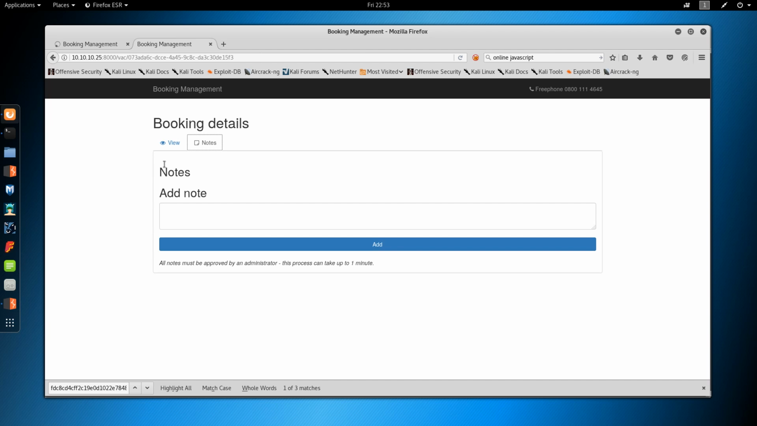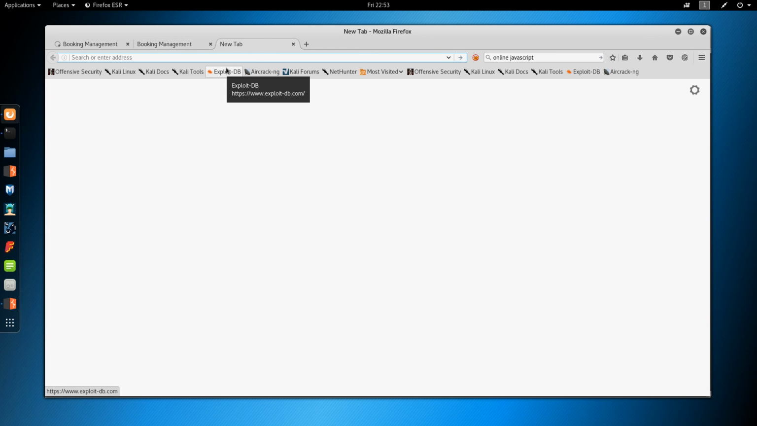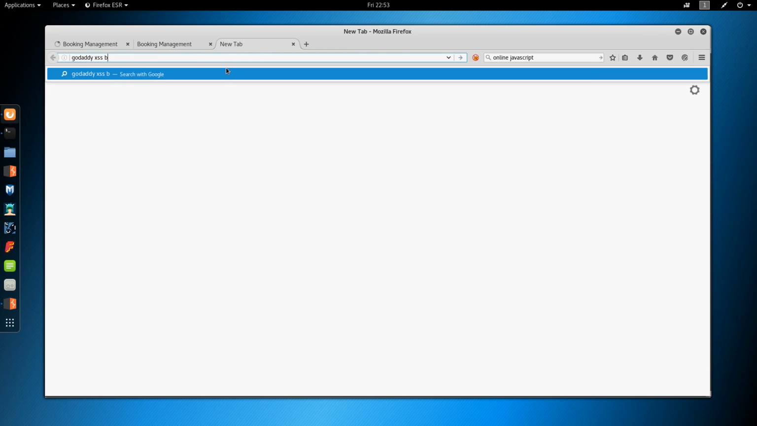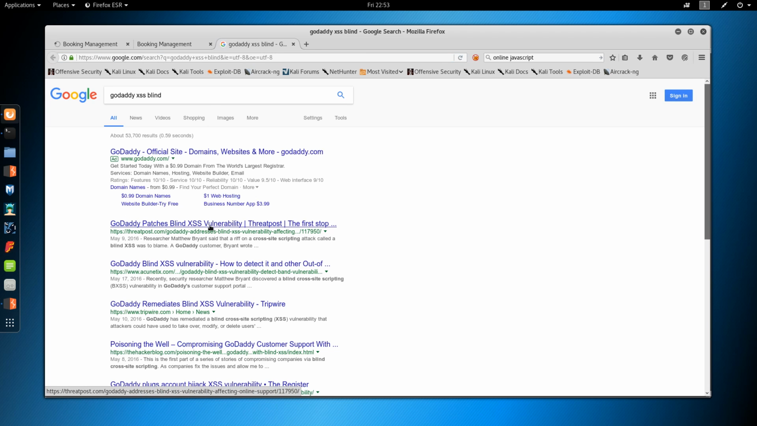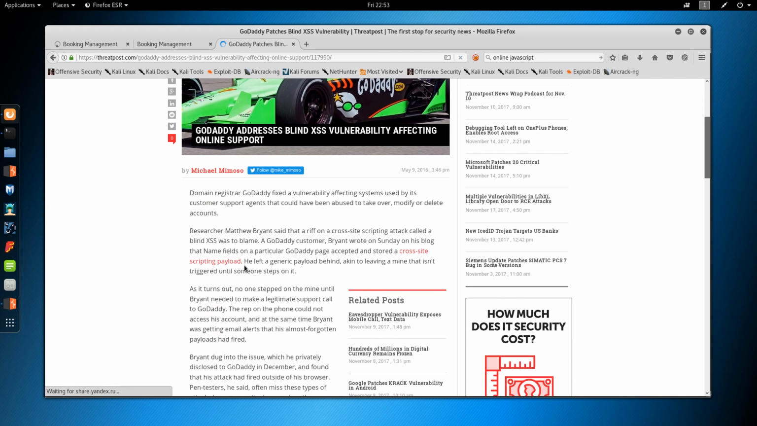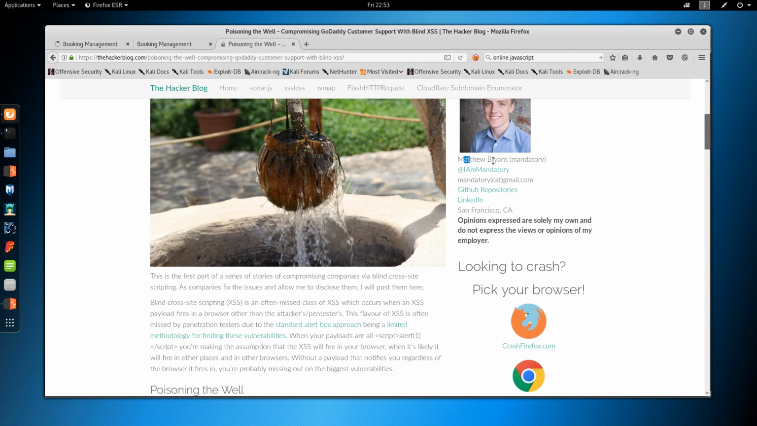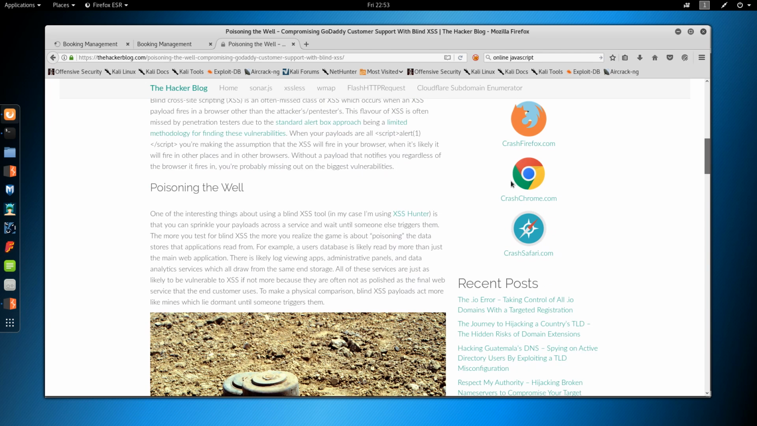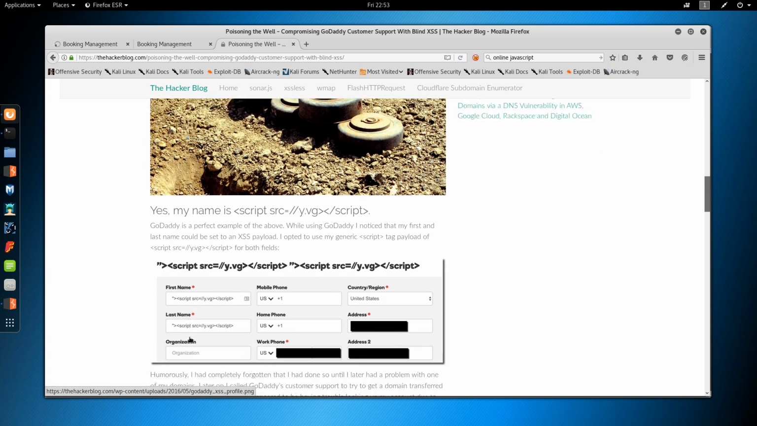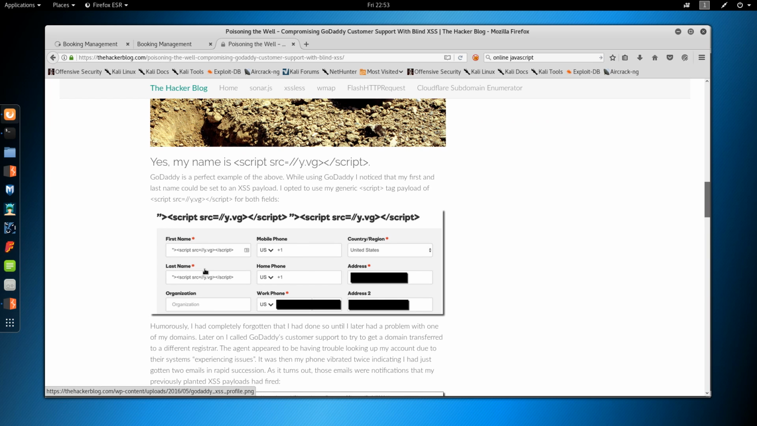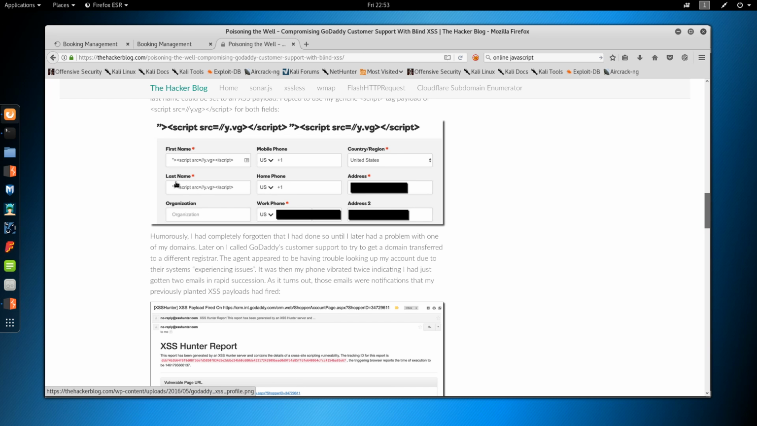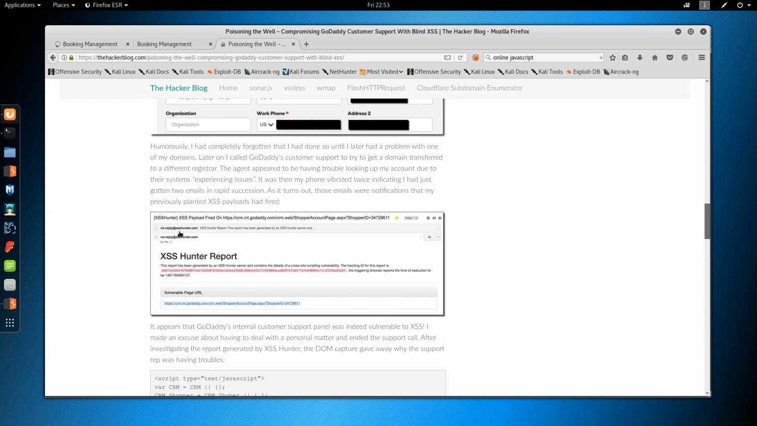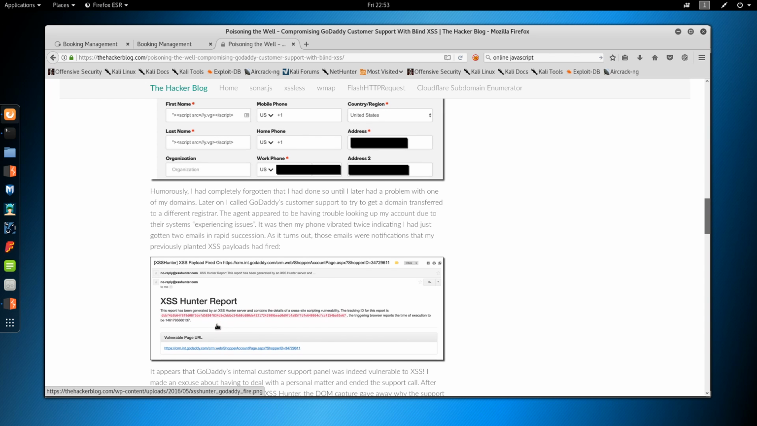You may think it's silly, but if we go over and Google like GoDaddy XSS blind, we should get a posting from ThreatPost, the hacker blog, from Matthew Bryant, aka Mandatory. And what he did is he put JavaScript in the GoDaddy username field and was just testing it to see if any GoDaddy page was injectable. It wasn't until he ended up calling GoDaddy for an unrelated issue, and the tool he used was XSS Hunter, and it generated a report as soon as the help desk agent got on the phone.